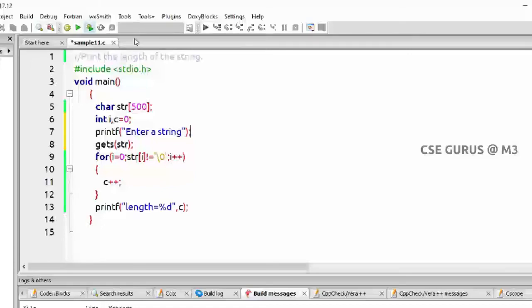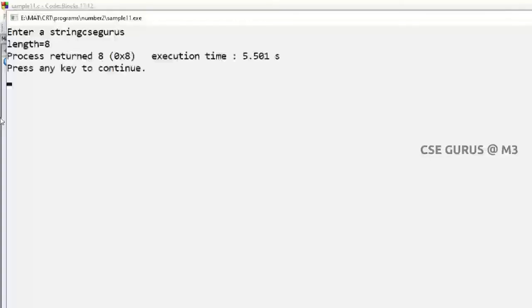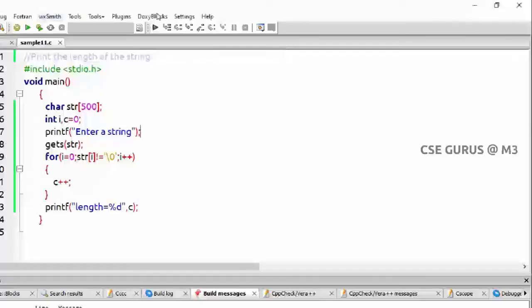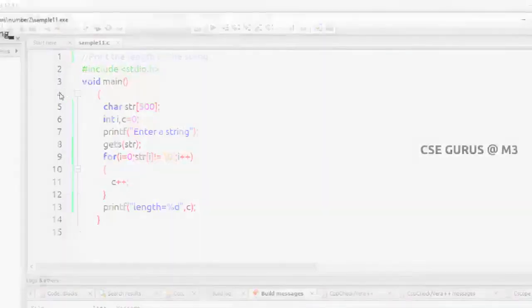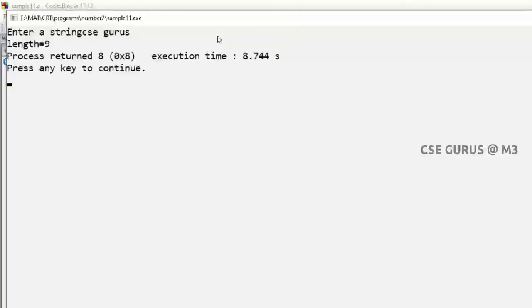Let me see the output. Enter a string, I'll enter CSE GURUS. The output, the length is 8, right? Of course it includes the space. Let me take one more time: CSE space GURUS. Now it could be 9, right? Yes, so like this we need to get it.